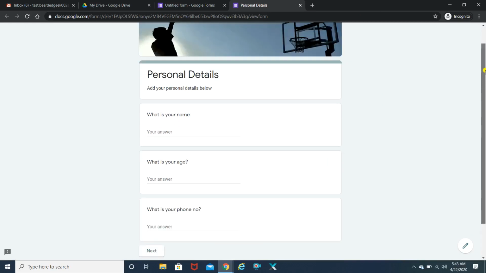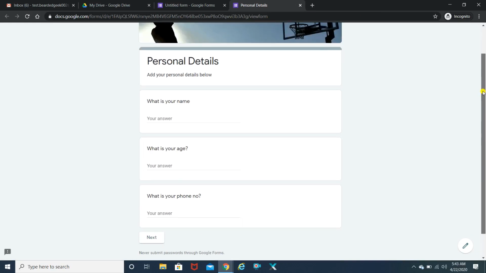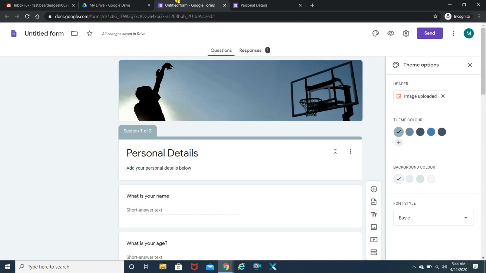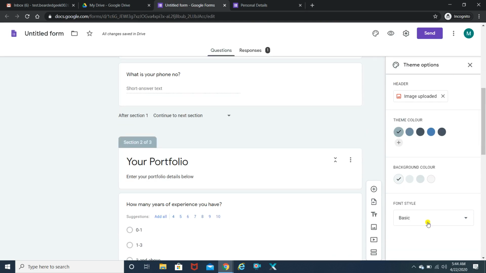So this is how your form will look once the person answers the first section. They can go ahead and click on next. The other set of questions would pop up, and then the other set of questions would pop up. So that's how they will be able to submit it.